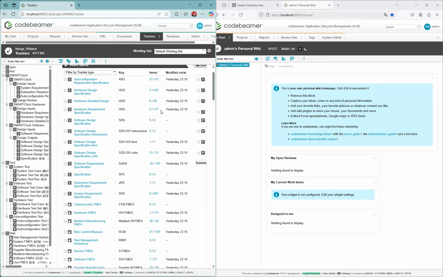However, I mean, this proves again that Codebeamer 3.0 has big advantages, or enhancements, regarding creating working sets, because it was definitely faster. Yeah, so we can go ahead with the next slide.